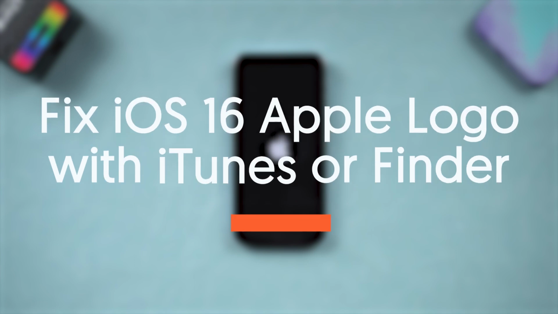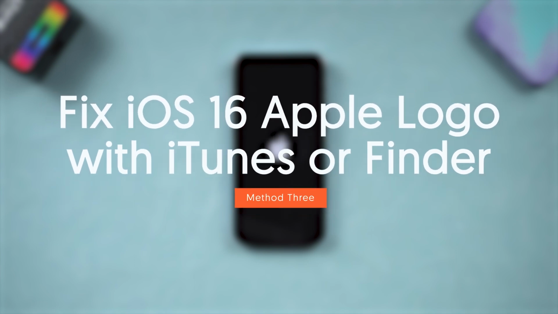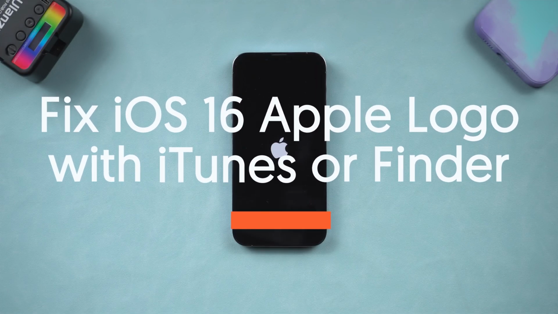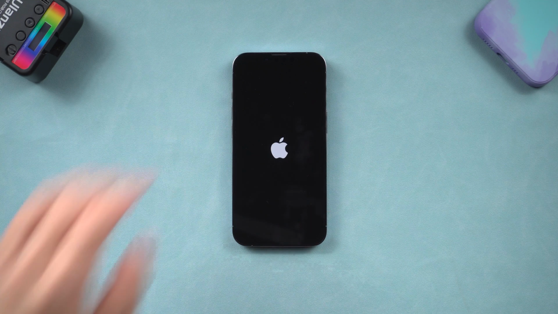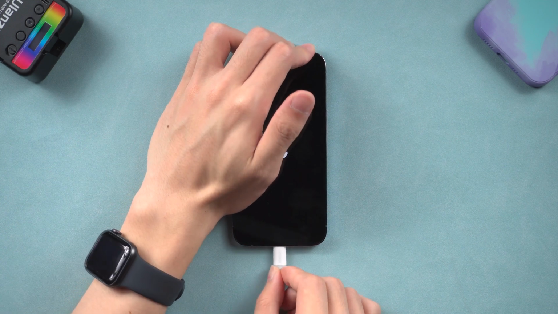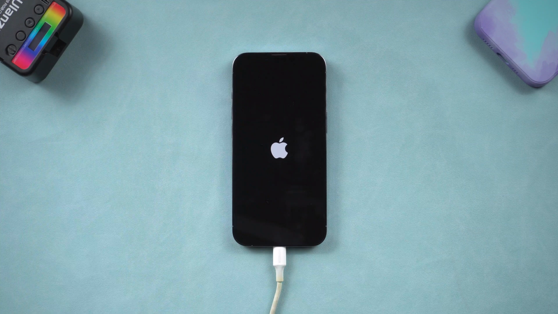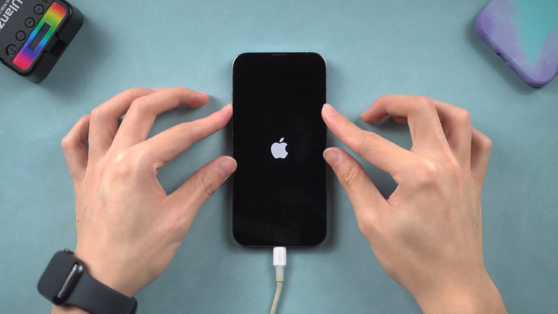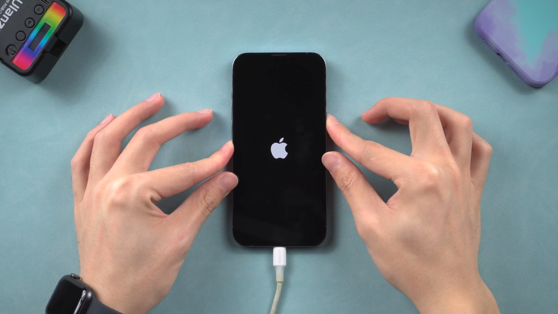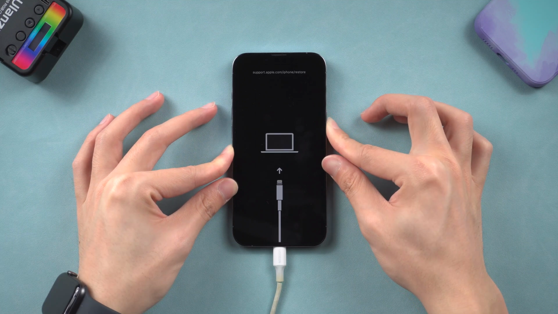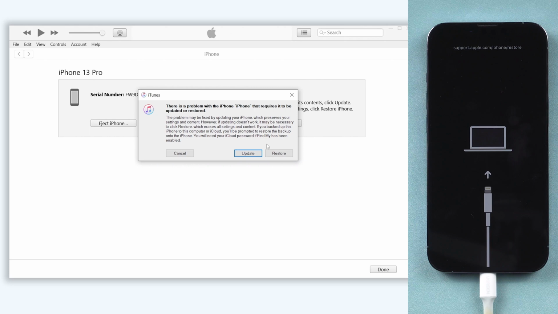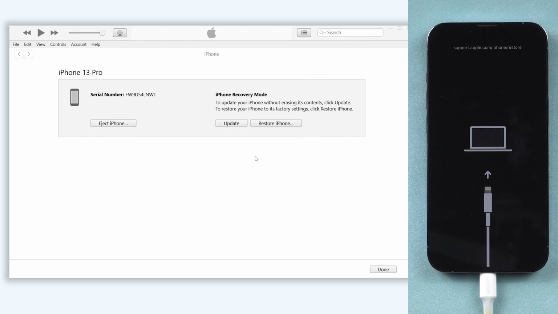Method 3. Fix iOS 16 iPhone stuck on Apple logo and Bootloop with iTunes or Finder. Connect your iPhone to a PC or Mac and open iTunes or Finder. Here you need to put your iOS 16 iPhone in recovery mode first so that iTunes or Finder can detect it. Press the volume up and press the volume down, then press and hold the power button till the recovery mode screen shows up. Then you will see iTunes pop up a window that tells you your iPhone needs to be updated or restored. Click update here, and iTunes will begin to download the firmware that is needed.